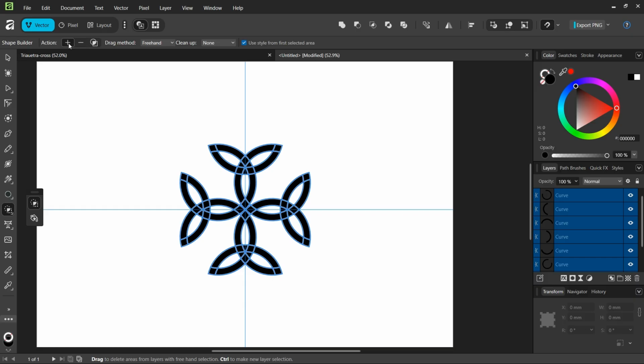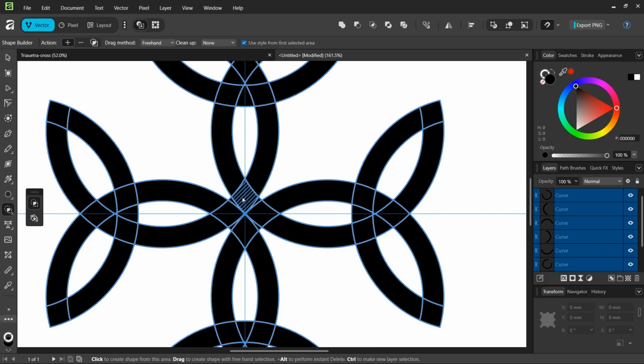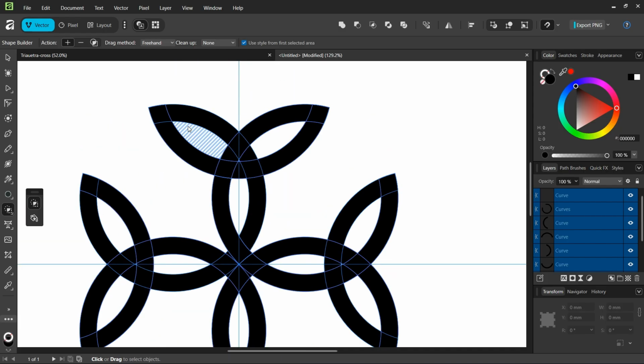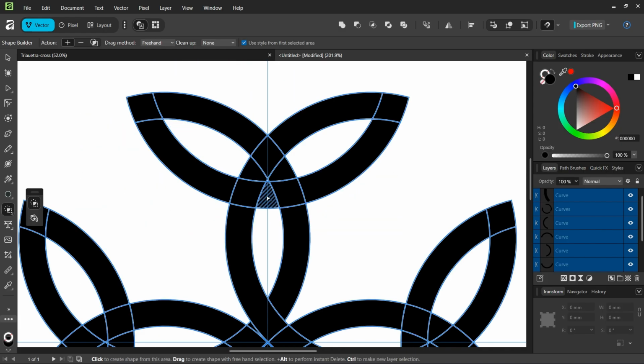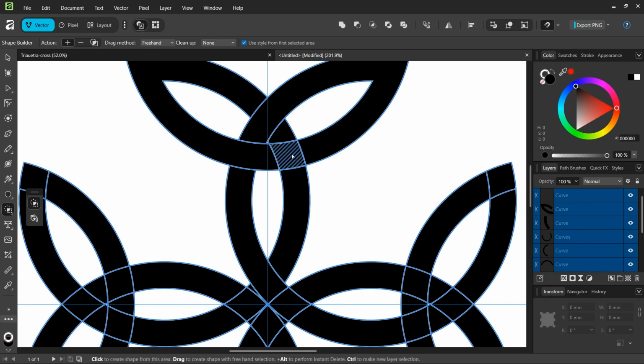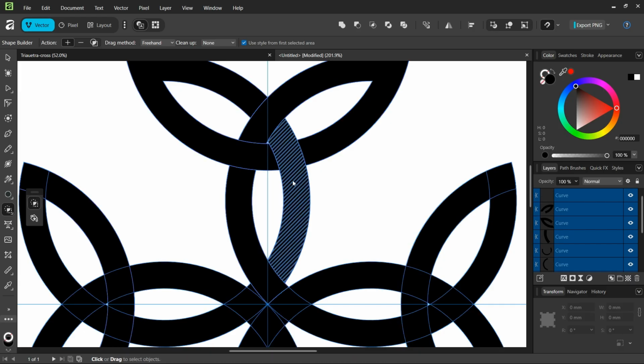And we are going to change the action to plus to connect the parts that we need connected together. So first we connect the three elements here. And then the four elements here. The four elements here. And finally the three elements here.